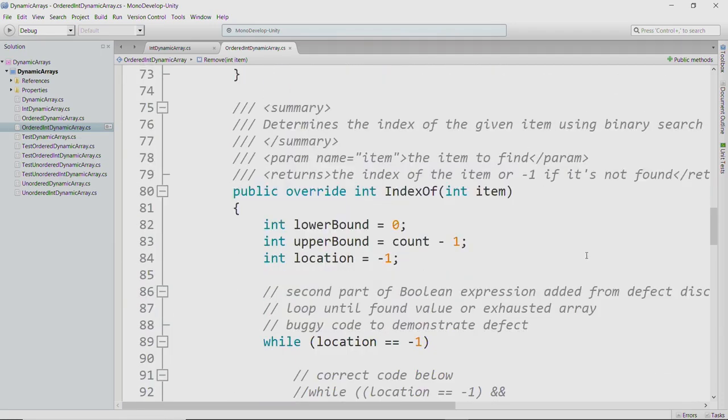The index of method is more complicated than the others because this actually implements something called a binary search. So we'll actually talk about binary search in more detail when we do algorithm analysis in the next lesson. But the big idea here is that we pick the middle of the array and we check to see if that's the item. And if it is, we're all done.